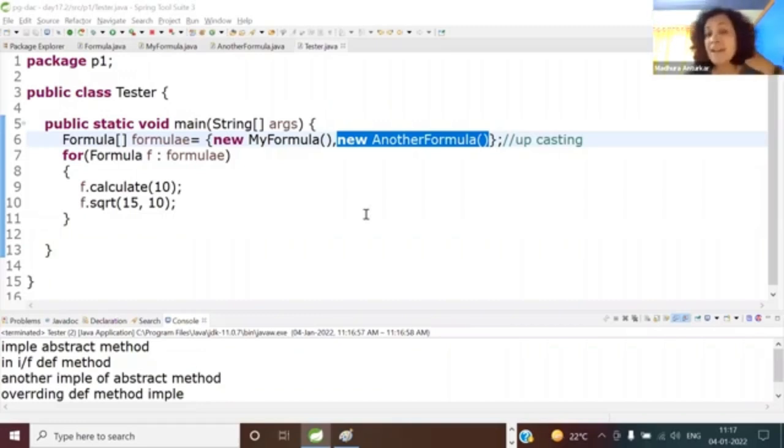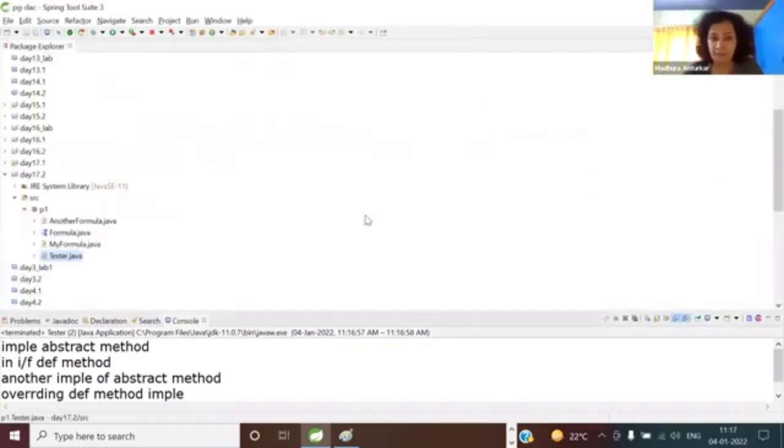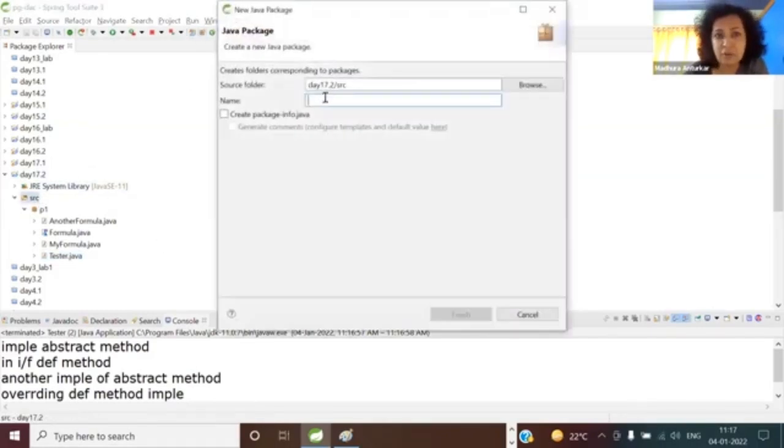Now let me show you. I said something, that even after allowing or adding default methods, you will never have a confusion or ambiguity about which method is getting called. So I want to show you that. So I'll create another package here. I was just thinking what to show you.